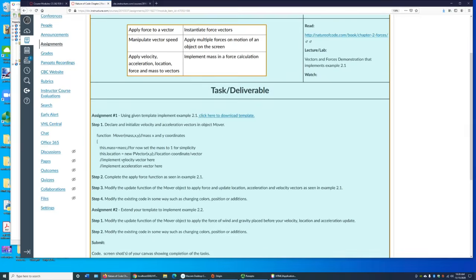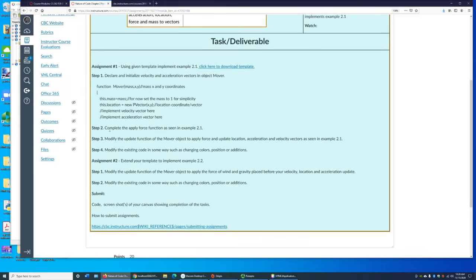Then we're going to complete the apply force function, modify the update function of the mover object to apply force and update location, acceleration, and velocity vectors as seen in example 2.1. Modify the existing code in some way, such as changing colors, position, or additions. You're going to do that on your own. Step 4 you're going to do on your own.